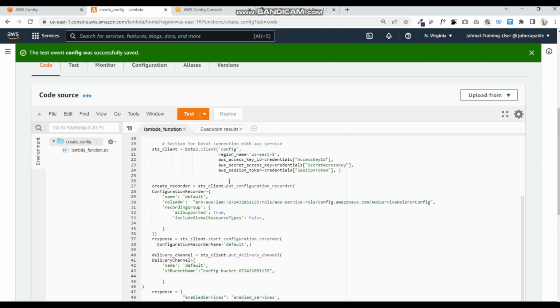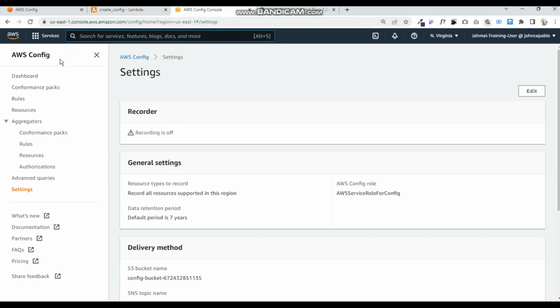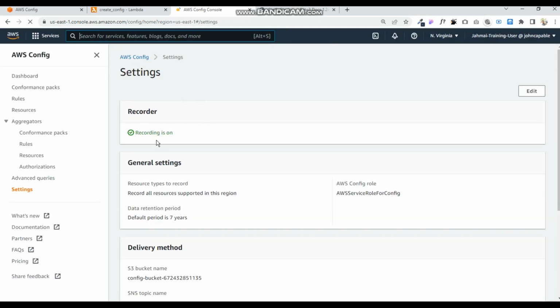So which region? Let's take a look at the region. US East 1, that's North Virginia, and before it says recording is off, so definitely it should turn on the recorder now. So let's take a look at it. Okay, still loading. It's going to turn on the recorder now, and that's the way it works. As you can see, recording is on.